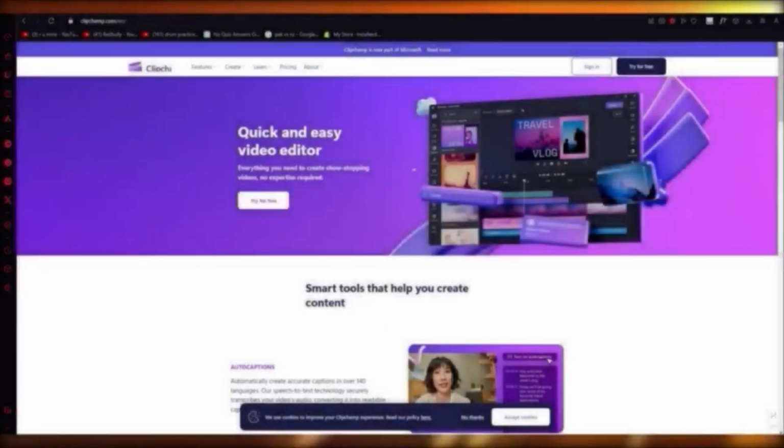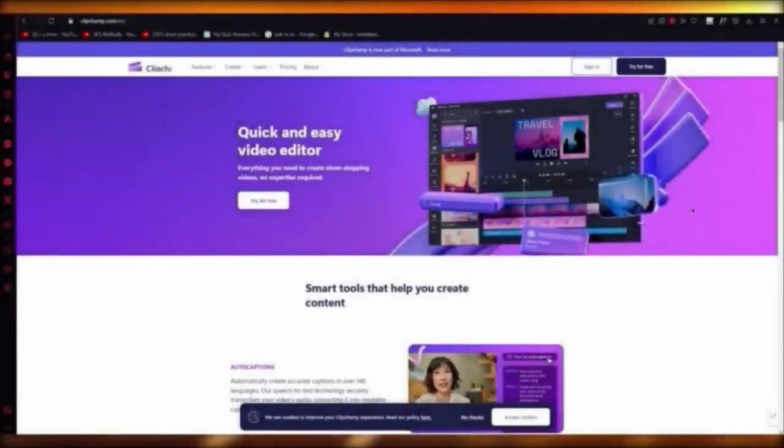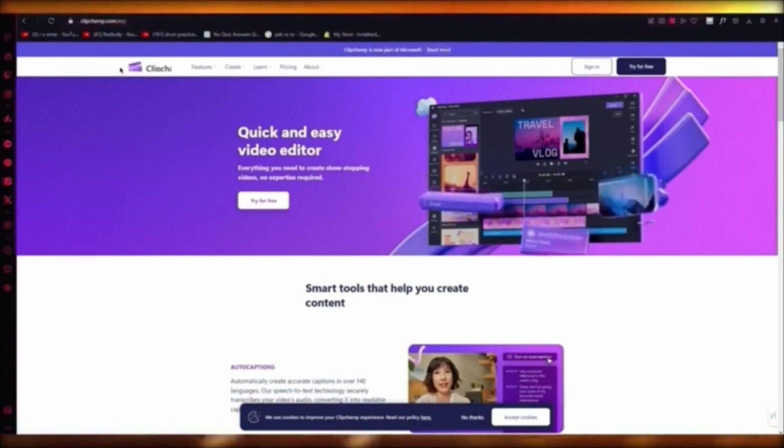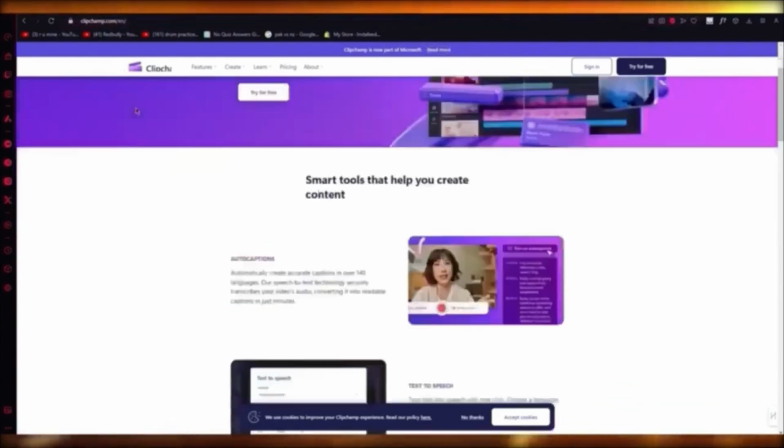In this video, I'm going to be talking about Clipchamp and how you can use this absolutely incredible software for your video editing. So Clipchamp is a new software that was released by the people at Microsoft. And this is a software that allows you to get one of the best styles of video editing out there.